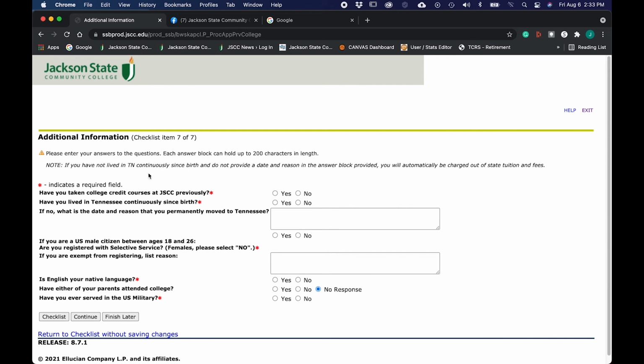So, additional information. Again, we fill out everything that has a red asterisk. So, have you taken college credit courses at Jackson State previously? No. Have you lived in Tennessee continuously since birth? Yes. And let's see. Now this one, people miss it all the time, but it's the selective service question. So if you are a male between 18 and 26, you'll need to mark the selective service. And is English your native language? Yes. And have you ever served in the U.S. military? No. And we go to continue.